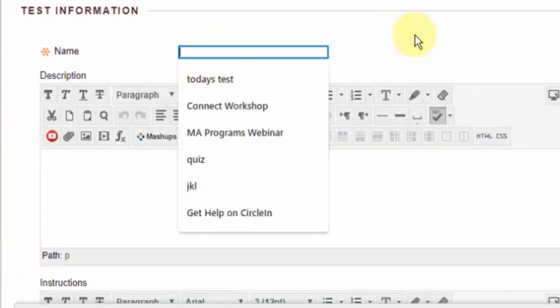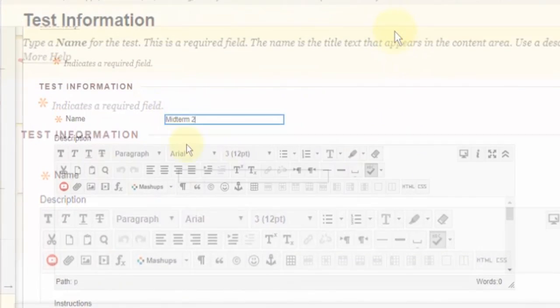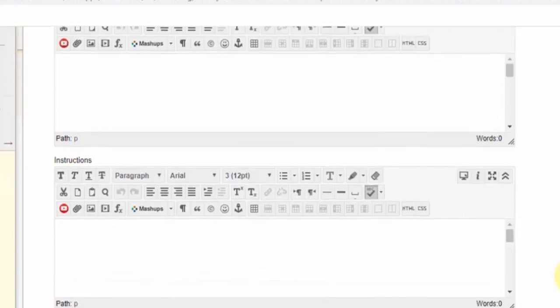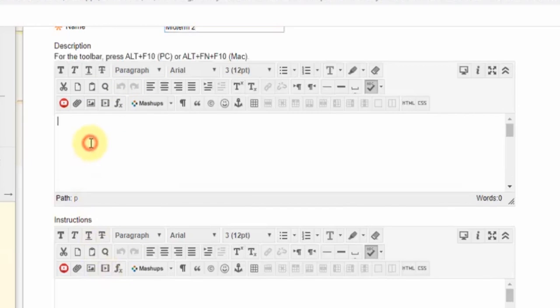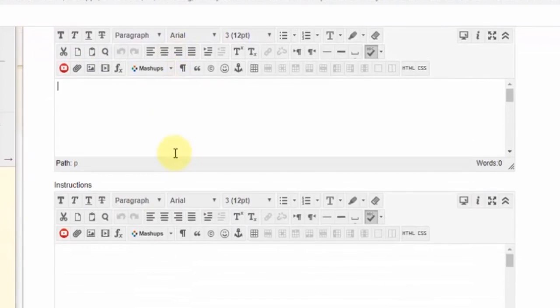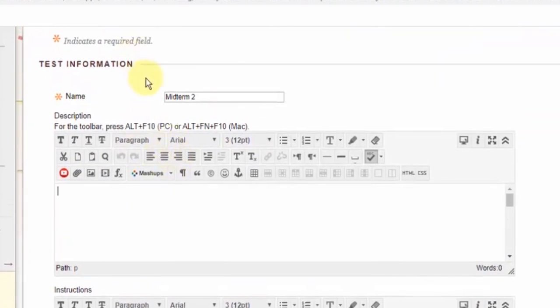Okay, so you want to give your test a meaningful name. Here you have two text boxes where you can write the description and instructions. You don't necessarily need to utilize both boxes. If you just want to write everything in the instruction box, that's perfectly fine as well. But if you want to utilize both, the information that you can put in either would be like the description. You would describe what kind of material is being taught in the test.